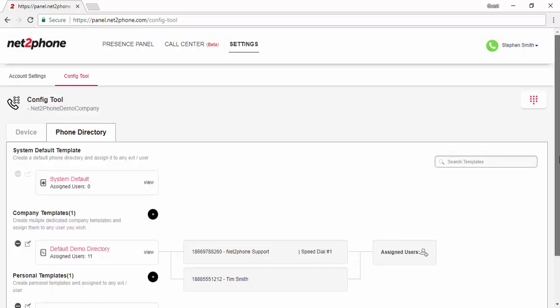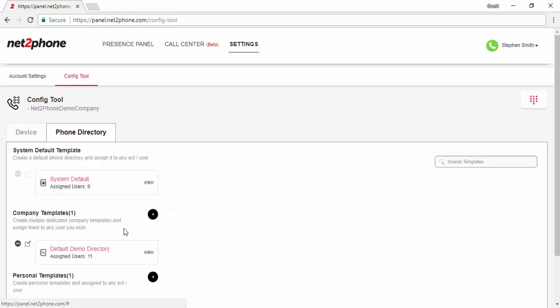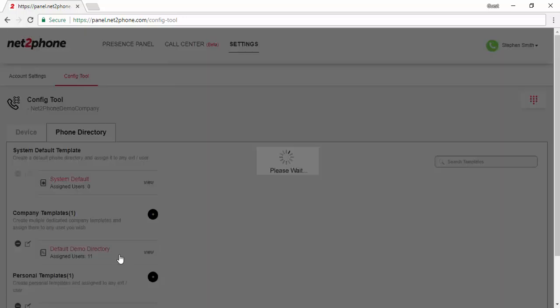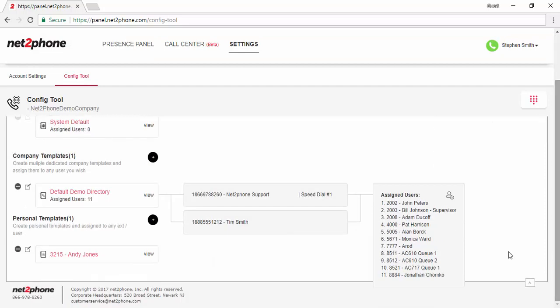So now you could see here it is. You could see that it's the default, so everyone, all the 11 users that were up on system default, are now over here on this company template, and I could go ahead and assign people to this default demo template if I want to. It actually shows me who's assigned to it, and I could click this button over here to add or remove users to this template. So that's basically how you could configure your own phone.